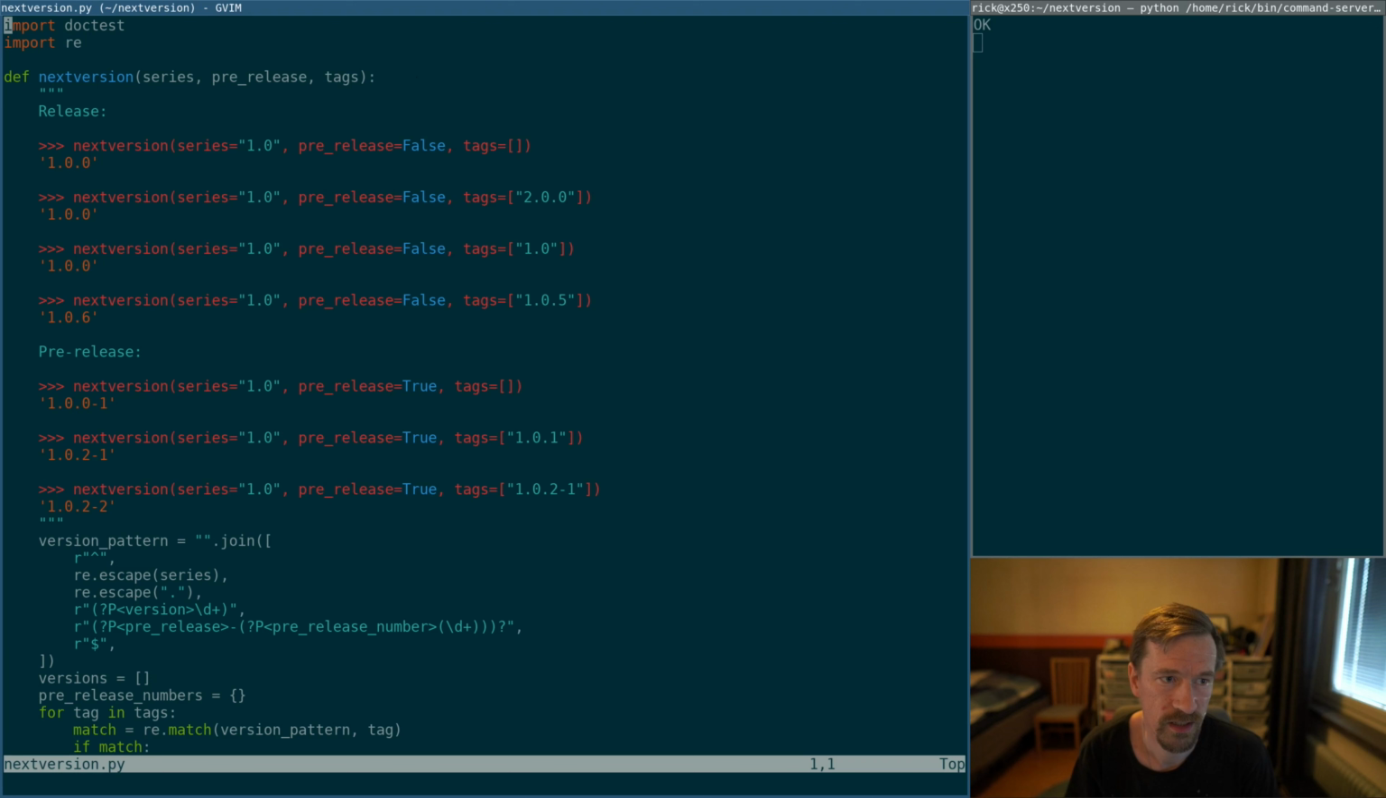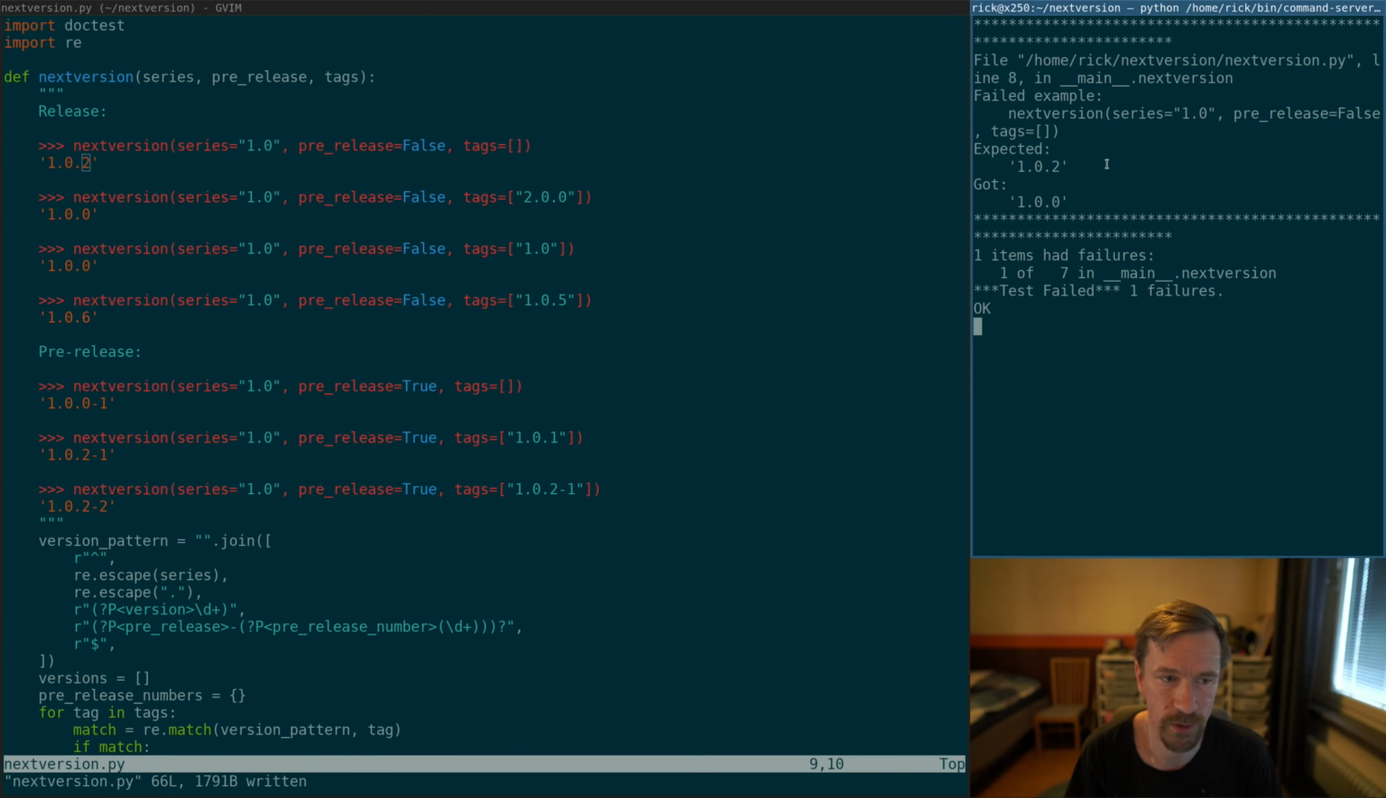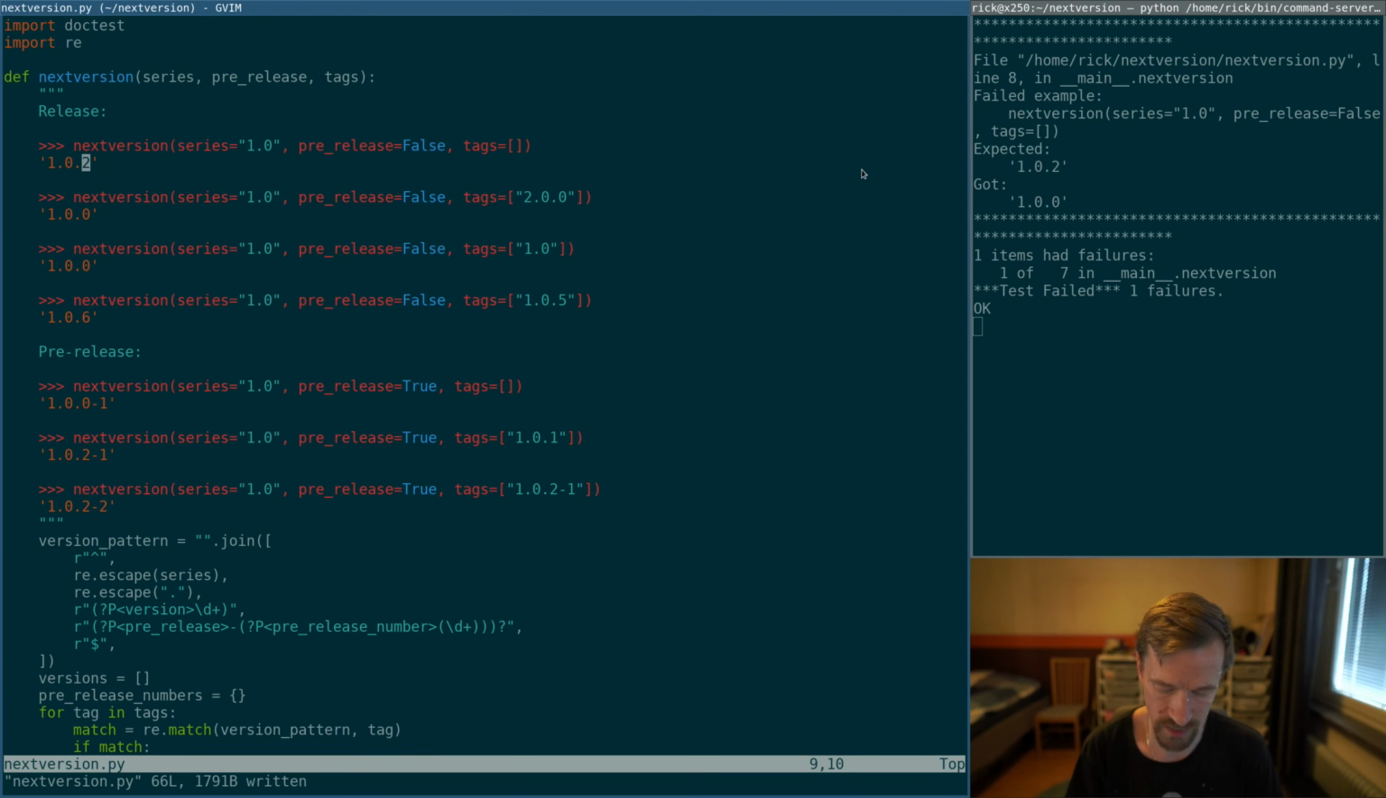Let's begin the refactoring. Here we have the next version function that we're going to work with, and it also has a few tests which are run automatically when I save. So if I change something here and save, the test runner will give us the failure over here. So this way we can do the refactoring with the safety net of the tests.